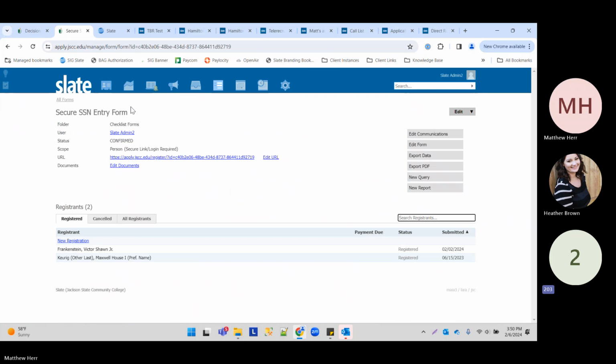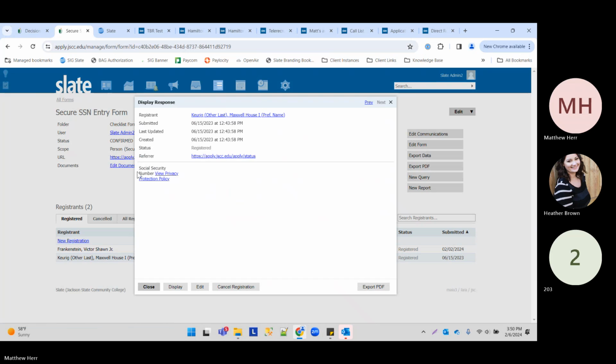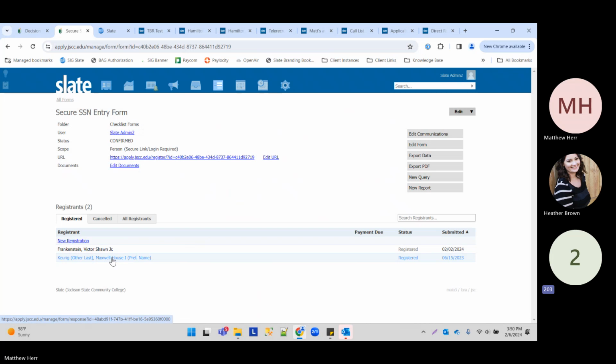There we go, secure social security number entry form. And you'll see my friend Max here. He filled out this form, but we're not able to see the value that he put in his social security number. But it went on to his record.